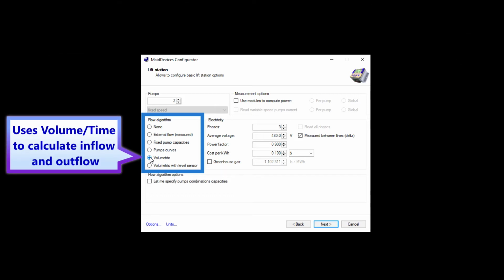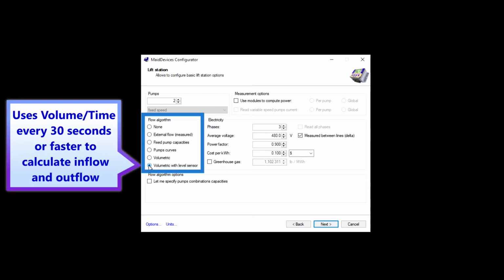Volumetric is the most used flow calculation function in the world for wastewater pump stations. With Volucalc, it is used when there is no analog level sensor, so pumps are mostly controlled by float switches. For most lift stations, Volucalc calculates a flow rate with an error of less than 2%. Volumetric with level sensor has the ability to calculate flow in real time, which is actually every 30 seconds, or faster depending on the magnitude of the level variation.